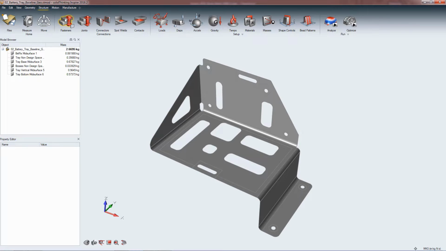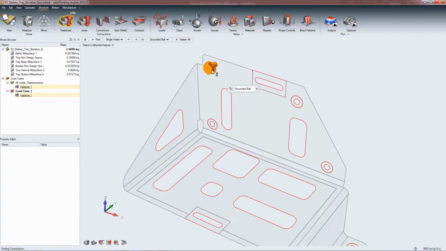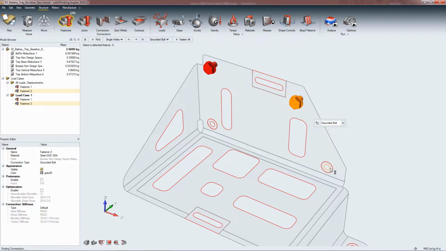And then I'm going to constrain this geometry with fasteners. Here, also with a click, I can build the fasteners.